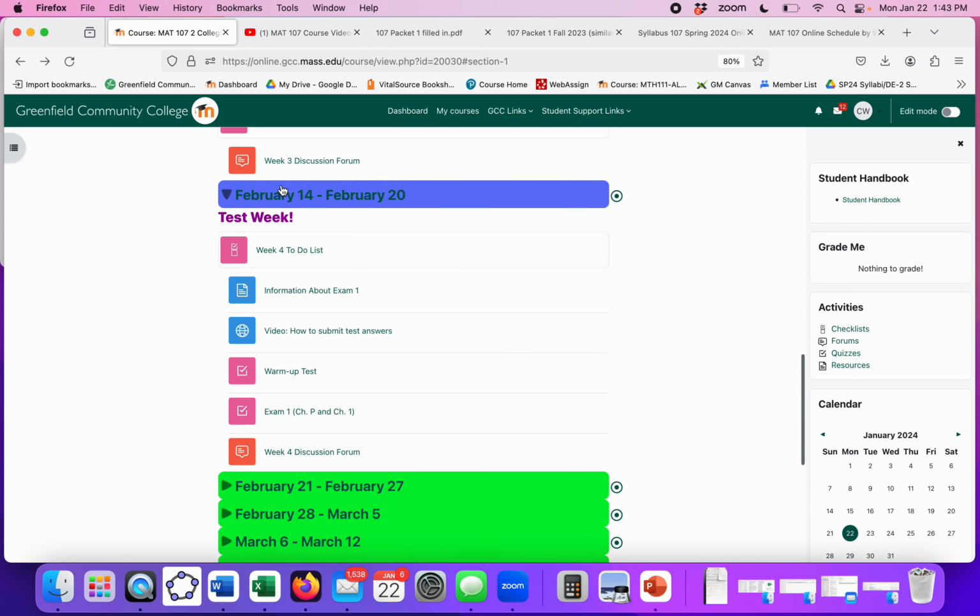And then our first test, you can see, is the week of February 14th. There's some information about the test. There is a warm-up test so that you can practice completing things in Moodle, and then the test itself and a discussion forum. So that is the general structure for the class.